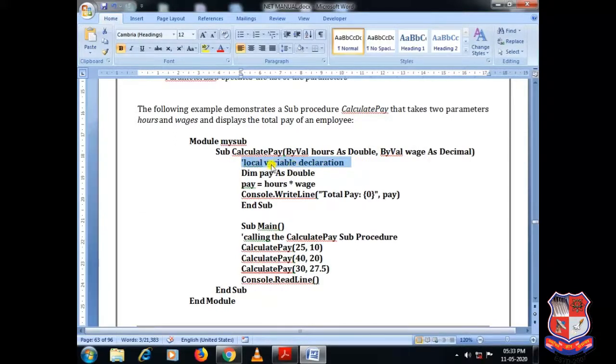So this statement with the single quote indicates the comment, the local variable declaration. As you know, in VB.NET, you can write comment using the single quote. This is the variable declaration, Dim pay As Double. As you can see, I have passed two arguments, ByVal hours As Double, comma ByVal wage As Decimal. Okay, Dim pay As Double. Pay is equal to hours into wage.